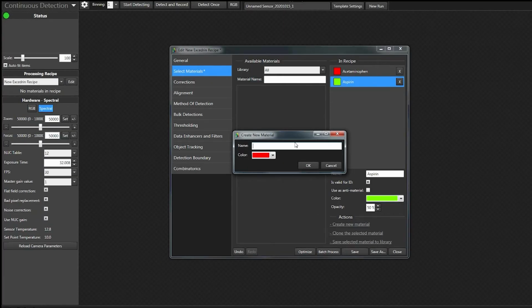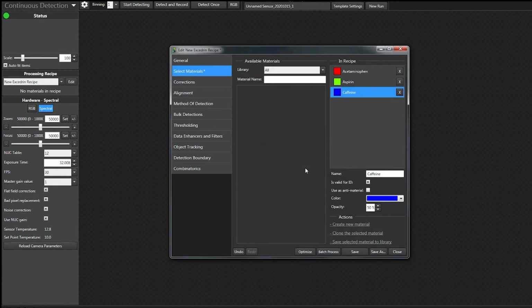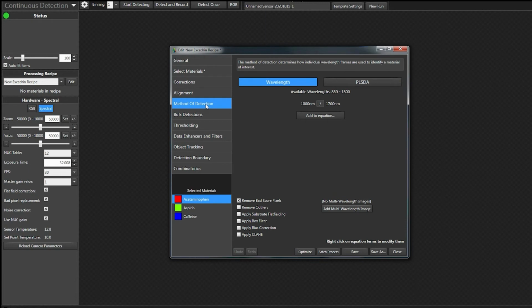Now that we know the wavelengths that will identify the makeup of our tablet, it's time to create the recipe. Each ingredient is identified with the wavelengths that were isolated in the last step, and together are viewed as a new material by our software. We proceed by importing these wavelengths and associating each detected pair with a false color. In this example, acetaminophen is red, aspirin is green, and caffeine is blue.